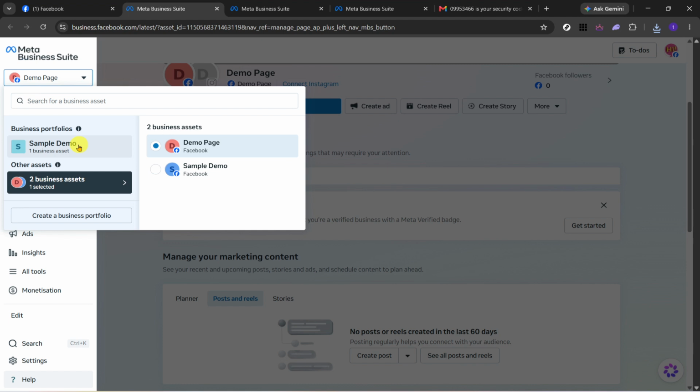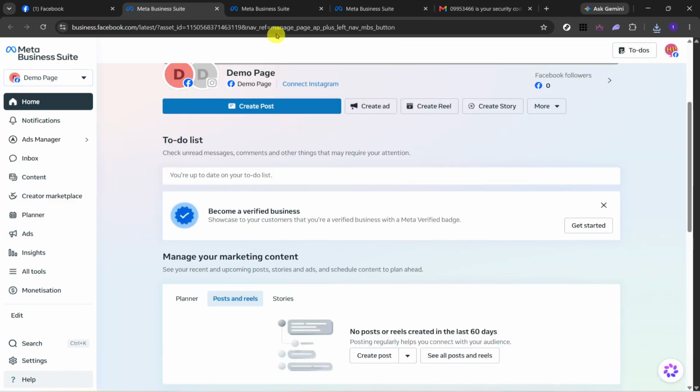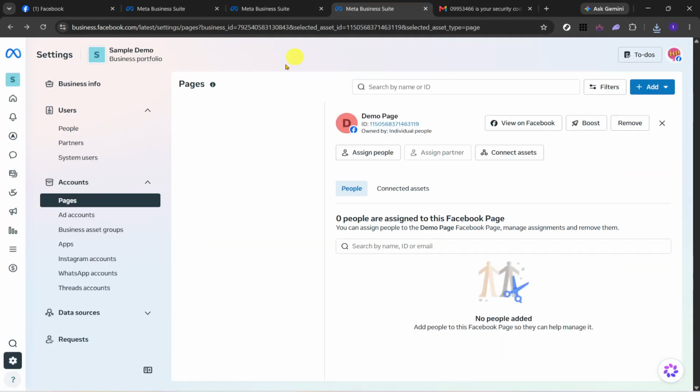Once the correct portfolio is selected, look for the Settings option and click it. This opens the main settings area for your business assets. From there, find Pages in the Settings menu and click on it. This section displays the Facebook pages currently connected to that portfolio.